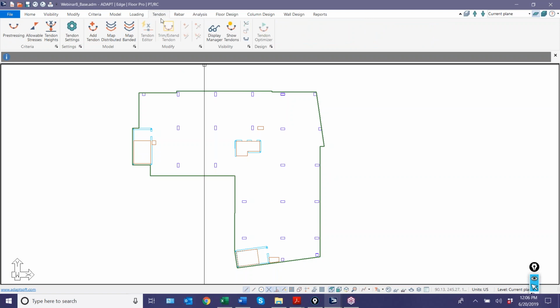Now this ribbon only becomes active if you've entered the program in the PTRC scope. If you enter an RC scope, you won't see this ribbon. You'll want to close the program and reopen it to have the allowance of using these different tools.